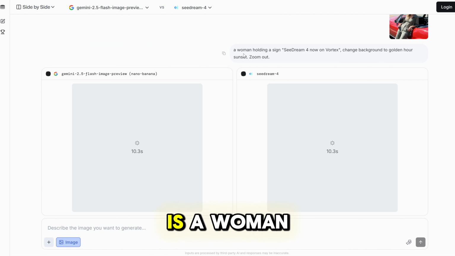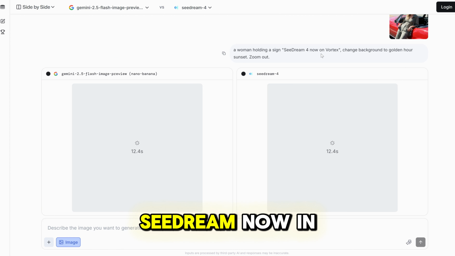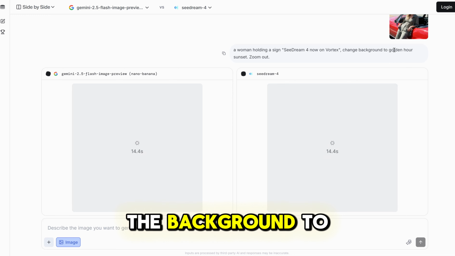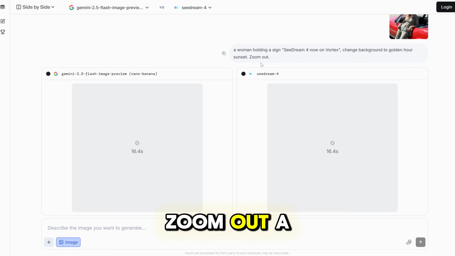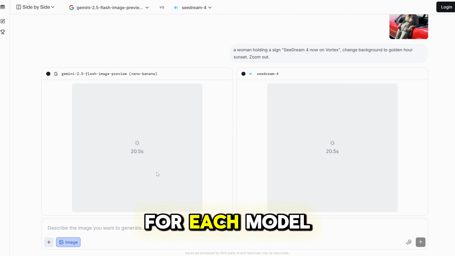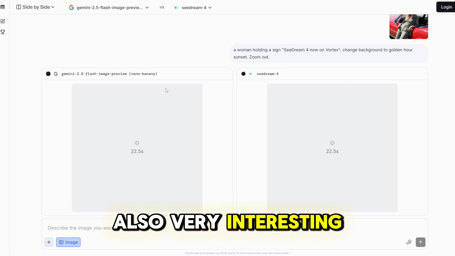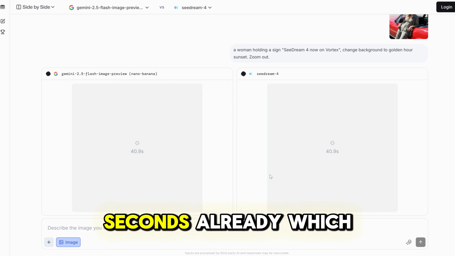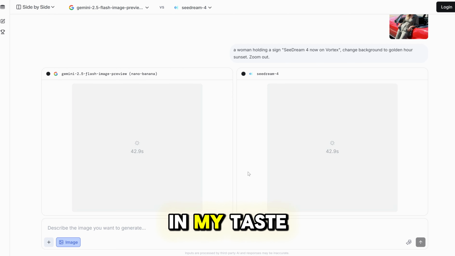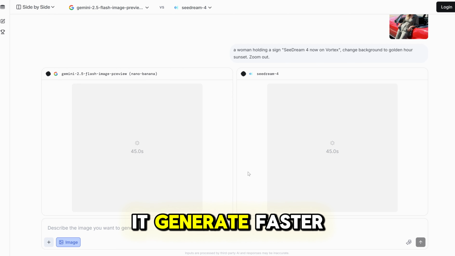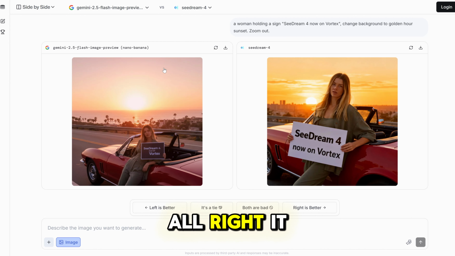Our next prompt is a woman holding a sign. SeeDream, now in Vortex, and we change the background to golden hour sunset, and we want to zoom out a little bit, and you can see here in real time how long it takes to generate for each model. So this is also very interesting to compare. It's almost 40 seconds already, which is pretty long in my taste. I would prefer it generate faster. All right, it took more than a minute, and here is our result.